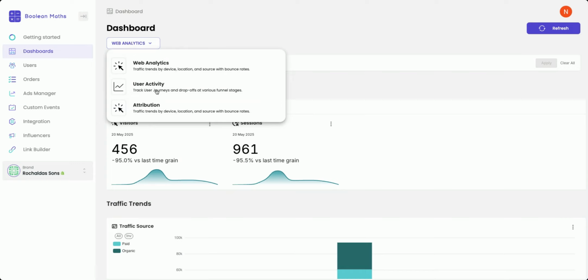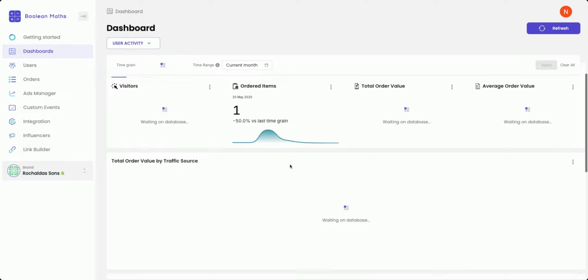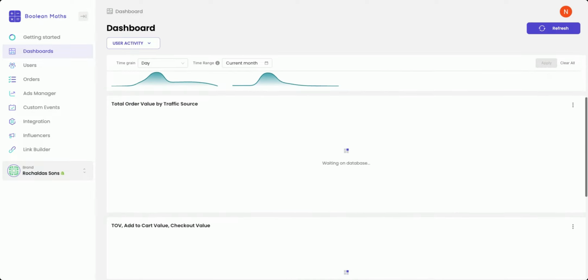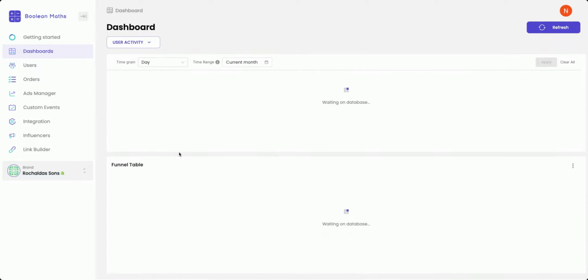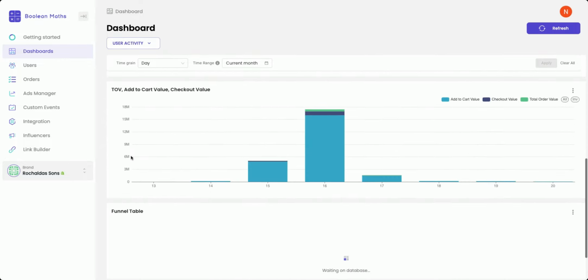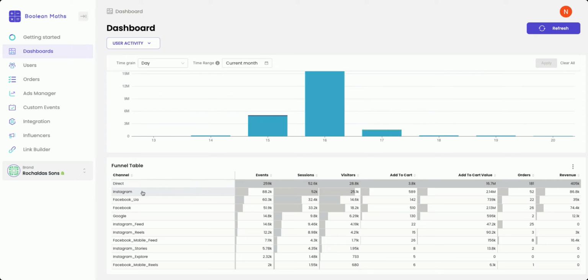Similarly, there's user activity. This is what's happening on your store. So how many visitors, how many ordered items, how much total order value, and so on. And similarly, a funnel for that. Yeah, so funnel for that, basically from each source, how many events originated, how many sessions, how many visitors, how much was added to cart, and how much actually finally ended up being ordered.